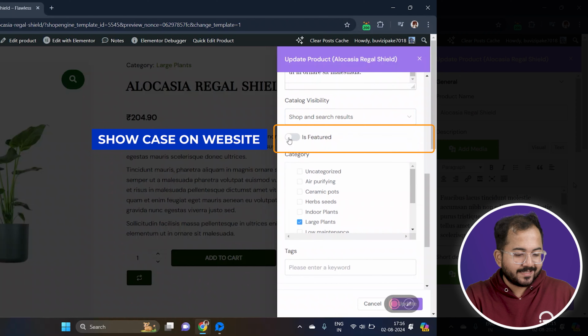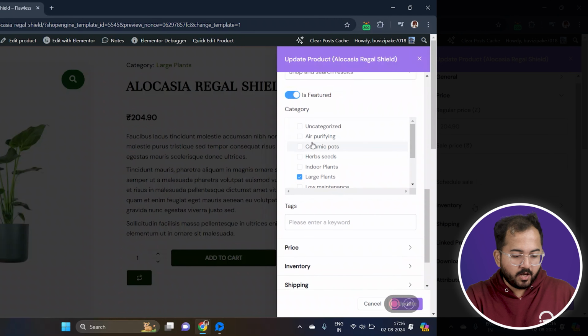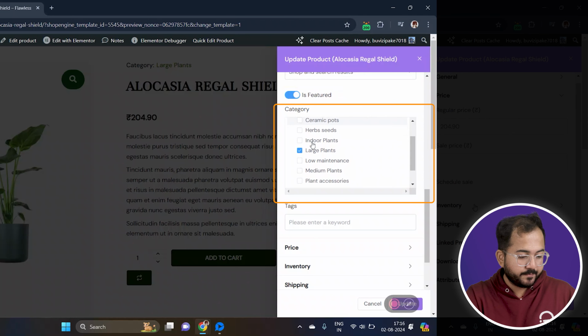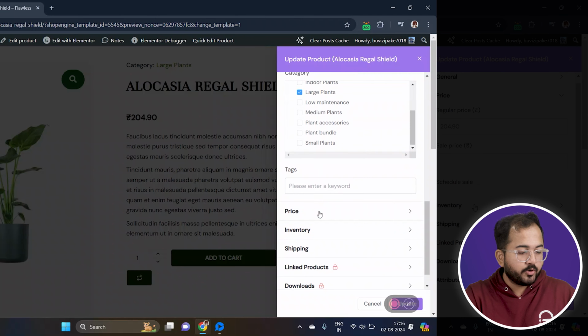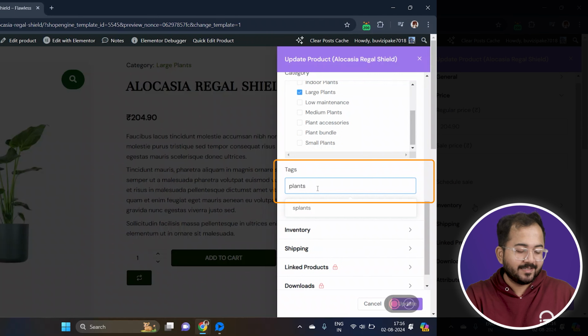I'm going to enable this is featured option, which is going to showcase the plant on the website and in the search results. Now let's check the category for this plant. As you can see, it's categorized under large plants, so I'll leave it as is. Moving on, I'm going to add some relevant tags for the plant like this.